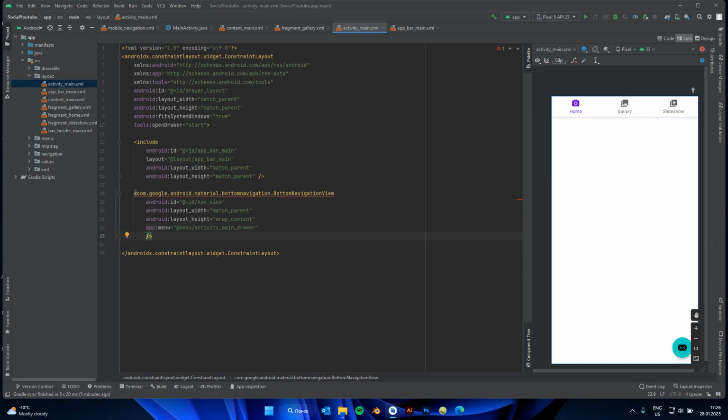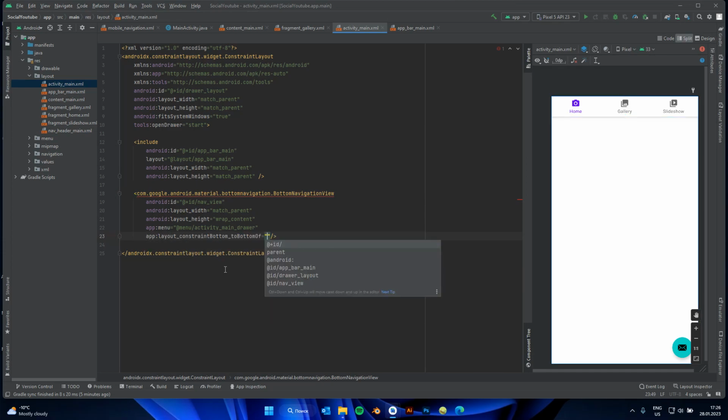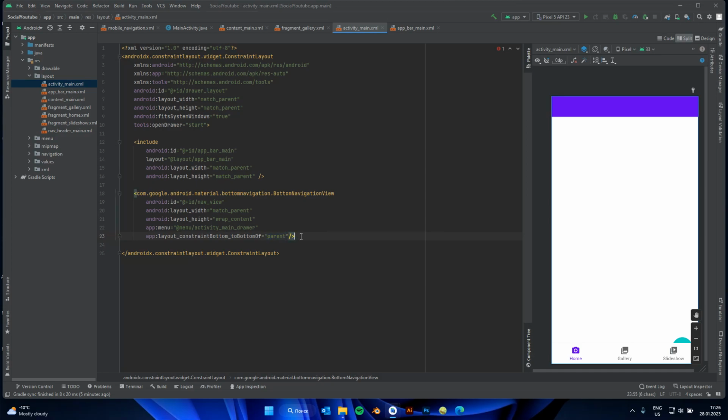So in order to specify the vertical coordinates, we should write bottom and choose bottom to bottom of. This attribute sets the bottom of our view to the bottom of anything that we write in. In this case, it is going to be parent, which is our constraint layout. So the bottom of our view is attached to the bottom of our parent layout.